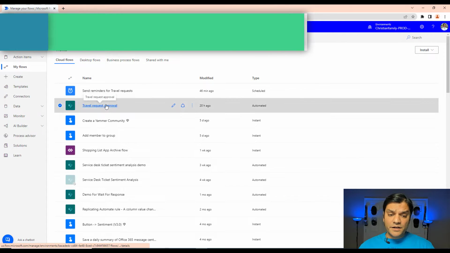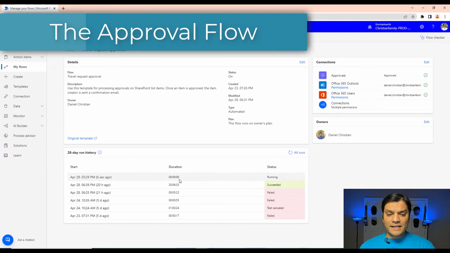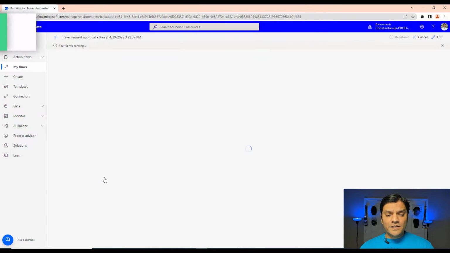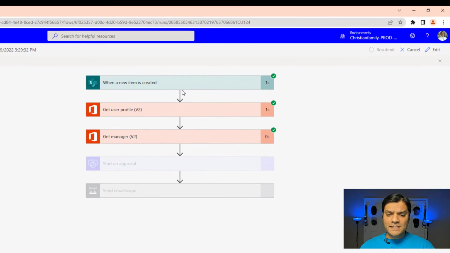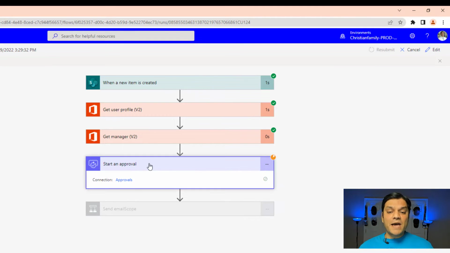As I click on it, you will see that there is one right now which is running. That's the one, see, 6 seconds ago, that's the one that I just submitted. If I click on it, you will see that right in this process, there is the approval going on. Just in a nutshell, a new item has been entered, I get the user who submitted the request, I grab that person's profile, and based on that profile, I grab the manager, and then the approval is sent to the manager. This is not new, right?